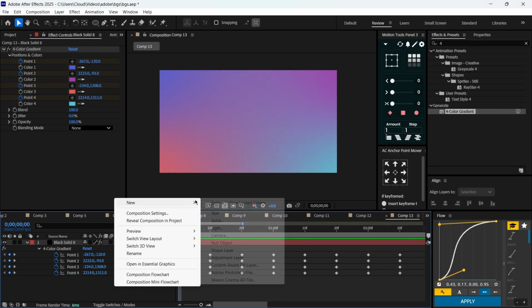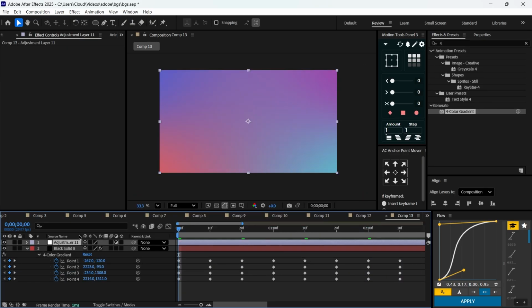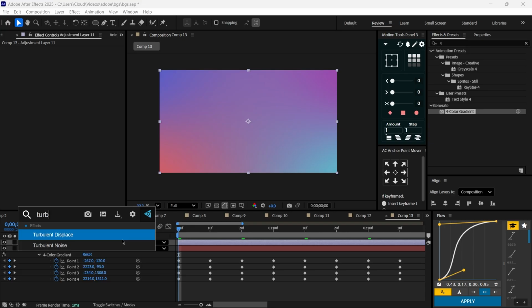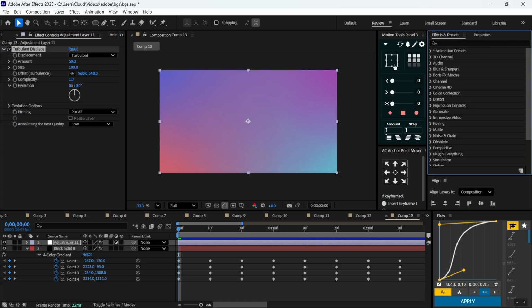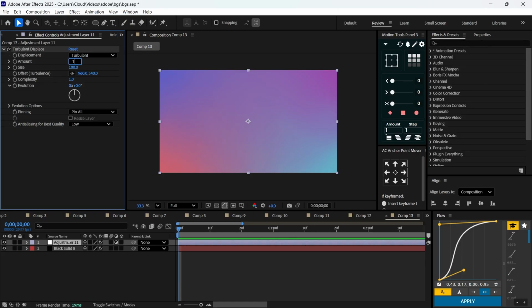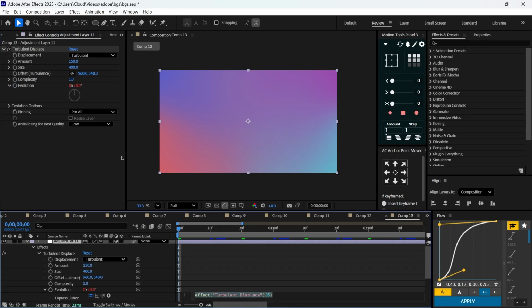Double click U to create an adjustment layer. Now add the Turbulent displace effect. You can basically add the effect from the effects and presets panel, but I have a plugin to create that effect. Make the amount 150 and the size 400. Now alt click the stopwatch of the evolution and write this expression, time * 200.